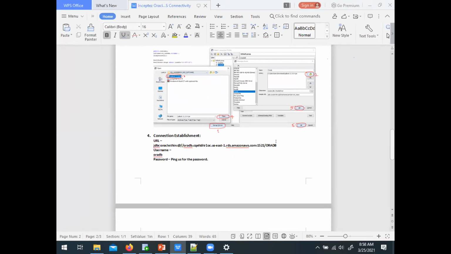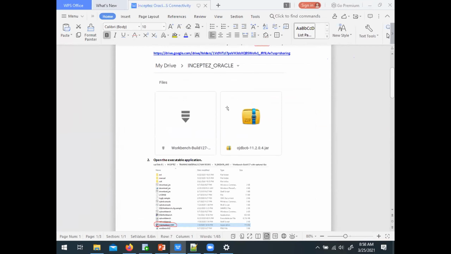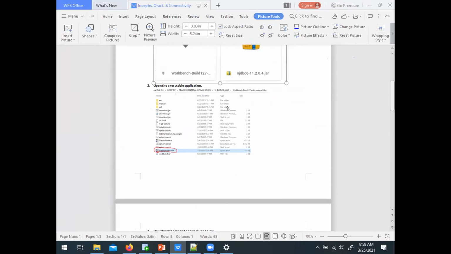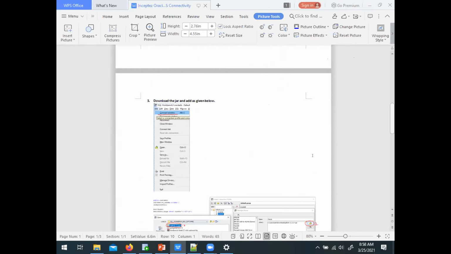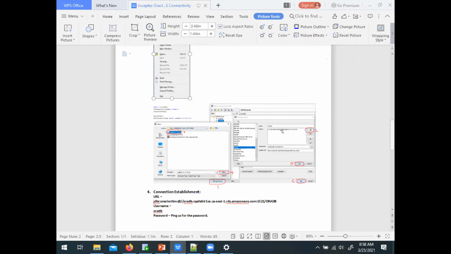Let's use JDBC to connect to this Oracle database. All that I need is, for those who are Mac users, you might very well go through this, and then as Balaji did, you can do all those things, and then you get into this particular path, into this SQL Workbench.